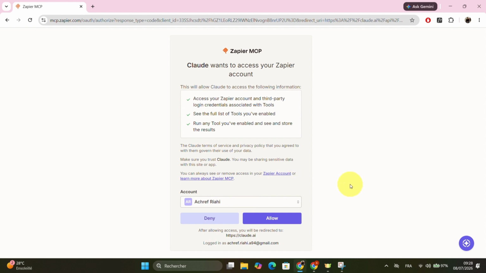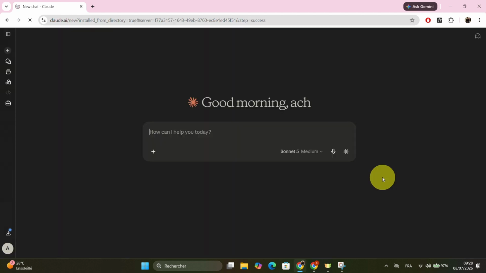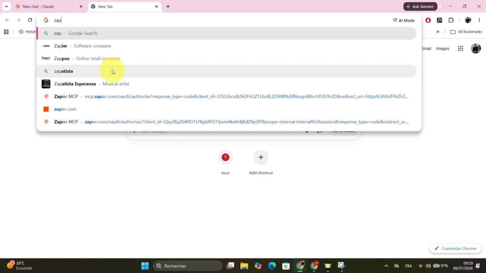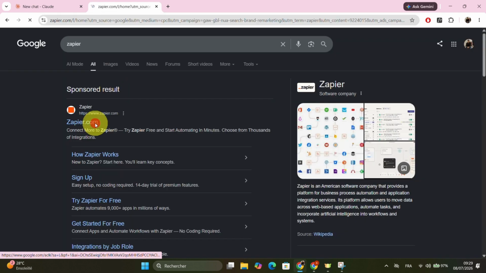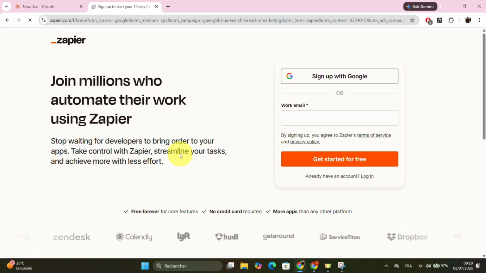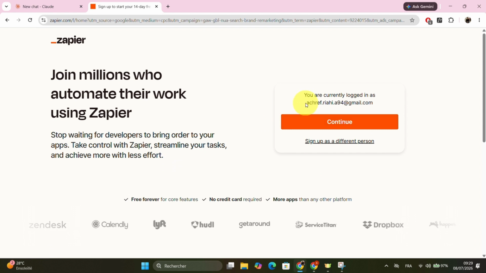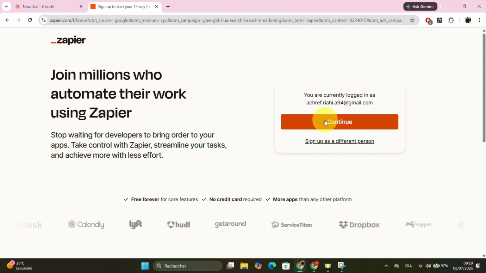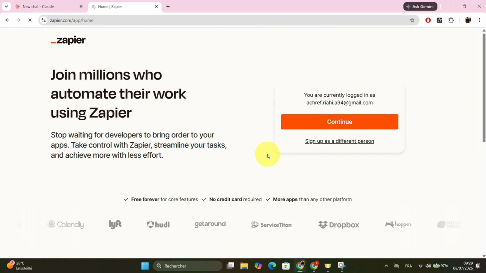Zapier will ask for permission to connect with Claude. Click Allow to grant the required permissions. Now open a new tab in your browser. Search for Zapier and open the official Zapier website. If you're already signed in, you'll be taken directly to your dashboard. Otherwise, sign in with the same Google account you used earlier.